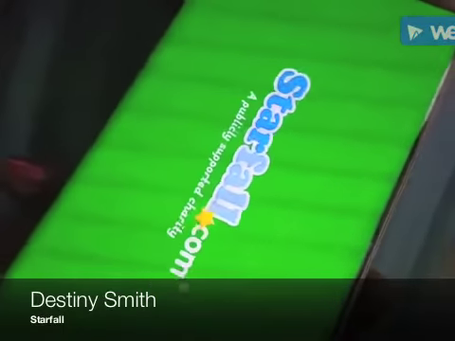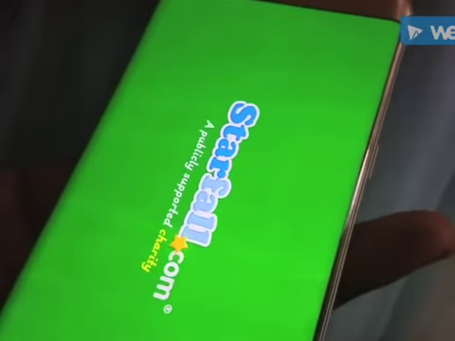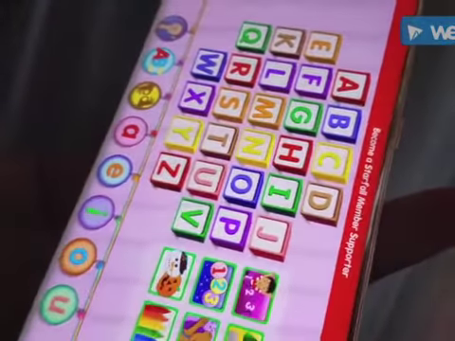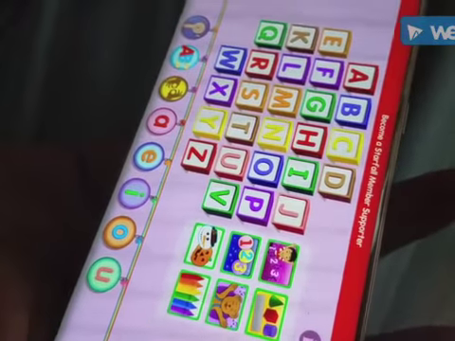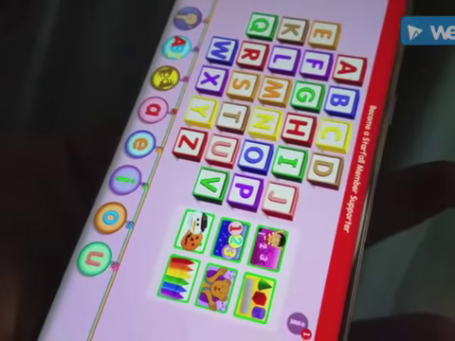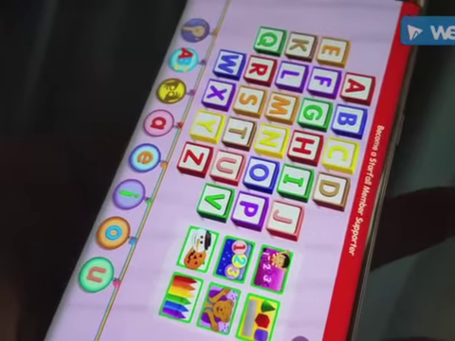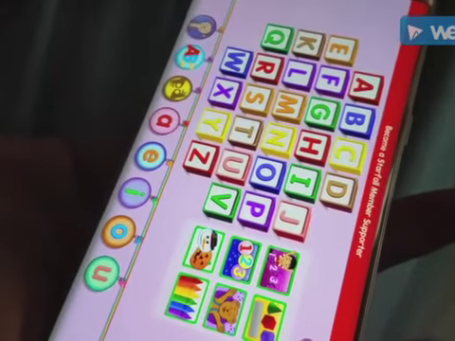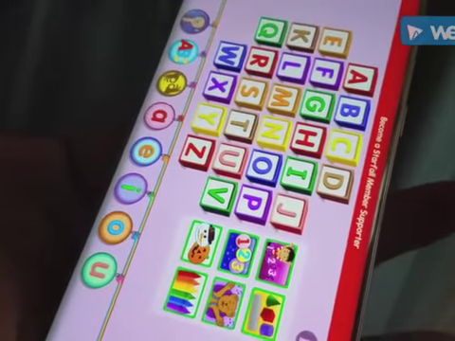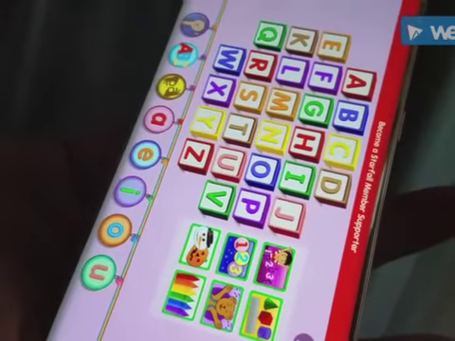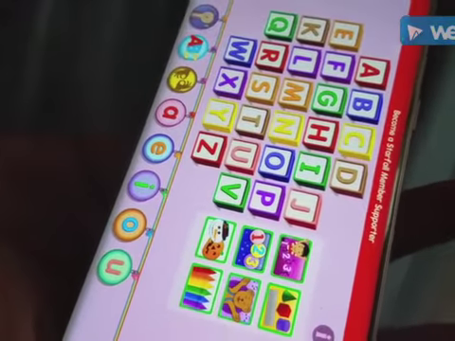Starfall.com, a publicly supported charity. The app that I'm using today is Starfall.com. This app can be used for children of all ages to learn their ABCs, 1, 2, 3s, shapes, and colors. The child will be able to identify capital letters and lowercase letters.